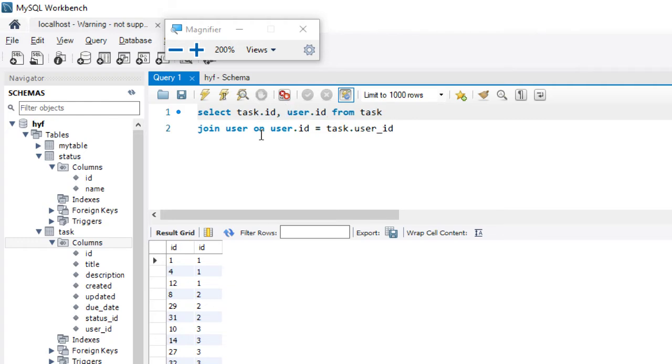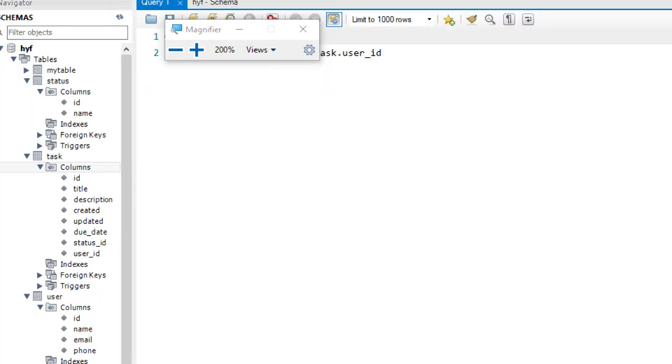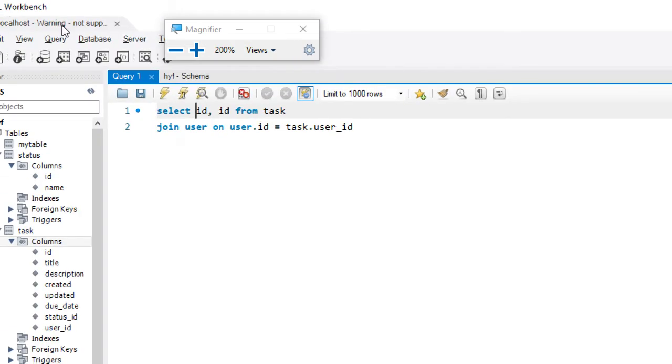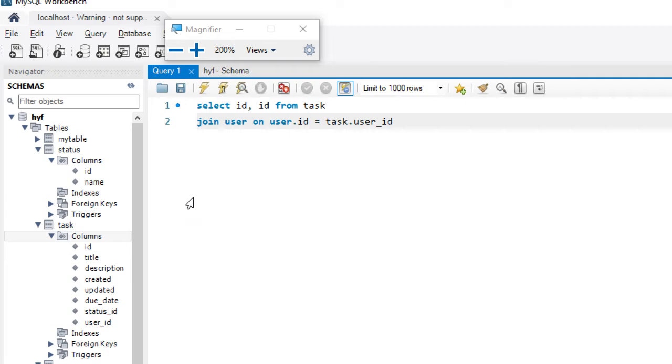But I cannot use multiple of the same name. You can't have a conflict. For example, I can't do this. It will literally tell me, if I go down here, that the ID is ambiguous. What did you mean? There are multiple that match. You have to be more specific. The same thing with here, where I said I actually want specifically the user ID joined with the task ID. Because you can continue joining up with status.